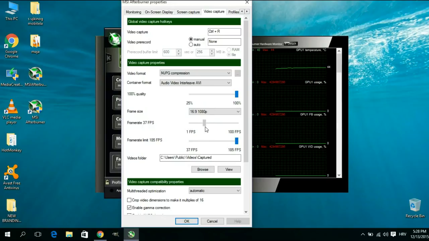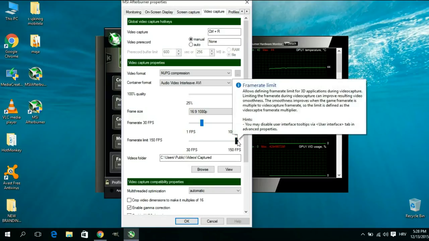The minimum standard for HD videos on YouTube today is 30 frames per second, so I'm going to leave it at that. But if you have a game that can achieve more frames per second and you want to capture that sort of quality, then by all means go higher. Down here you can select the frame rate limit. I'm going to leave it at the maximum.